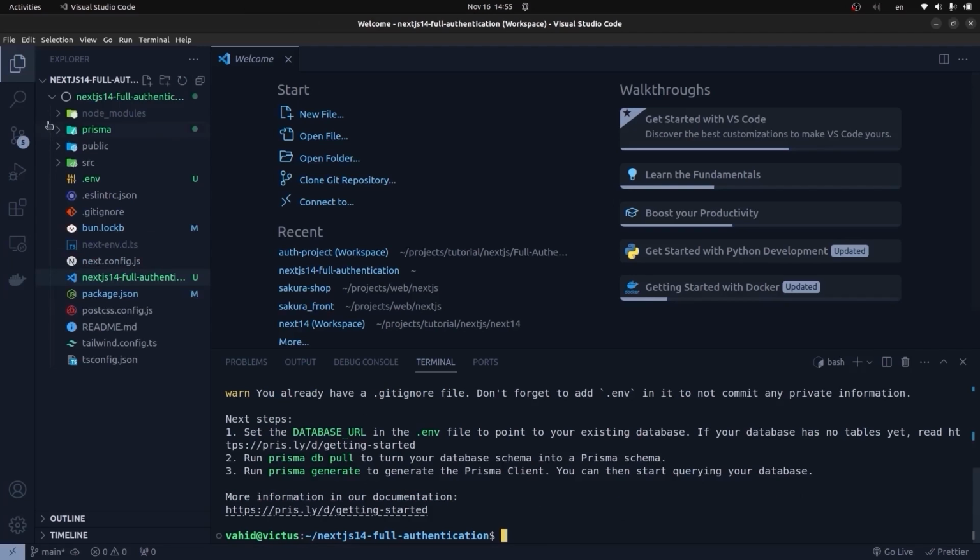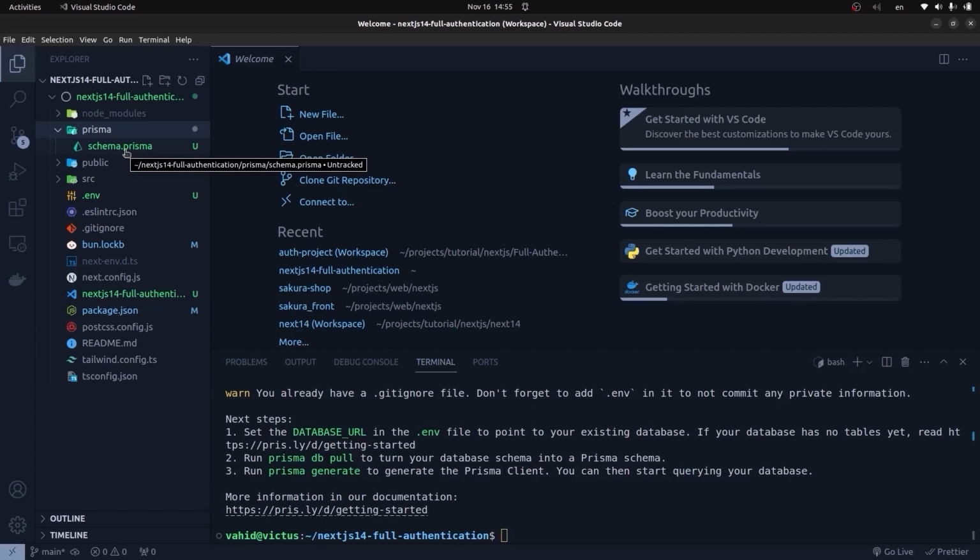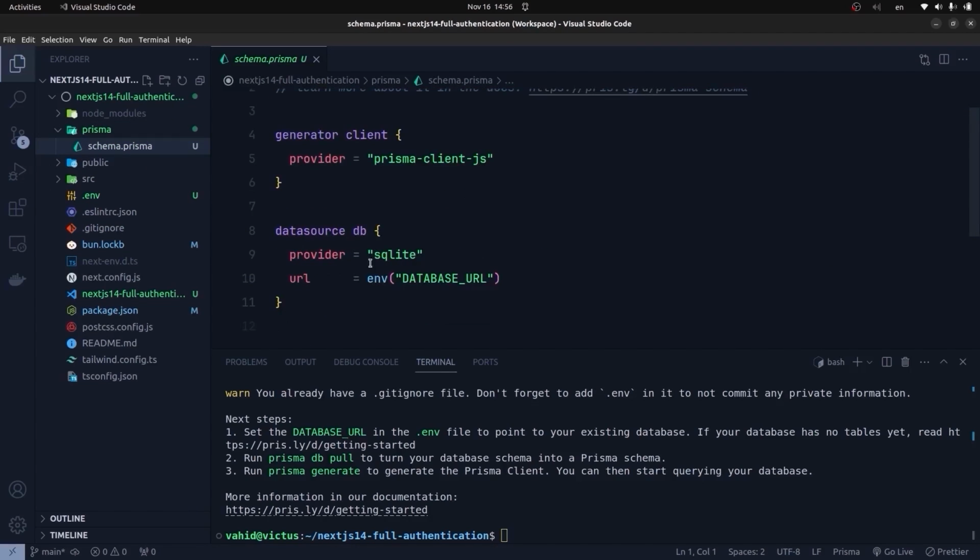So here, as you can see, it creates a prisma directory for us. And if I open it, you can see we have the schema.prisma file inside it. And here you can see the provider is set to SQLite, and the database URL is being read from a DATABASE_URL variable inside our env file.